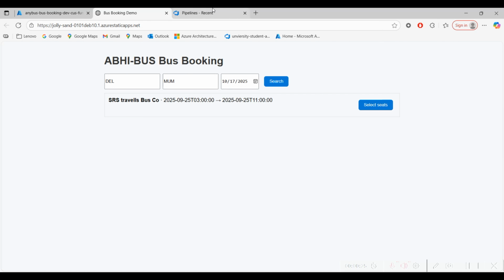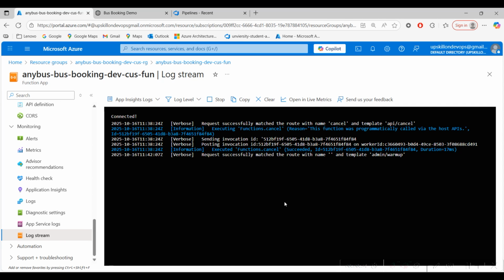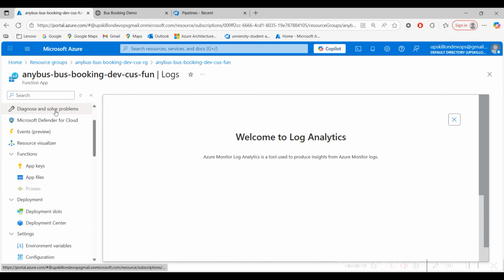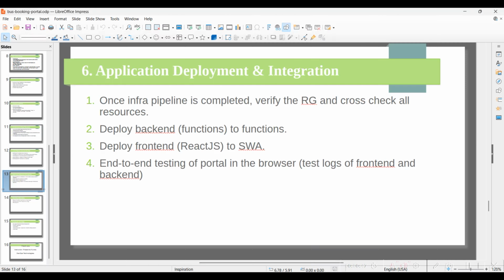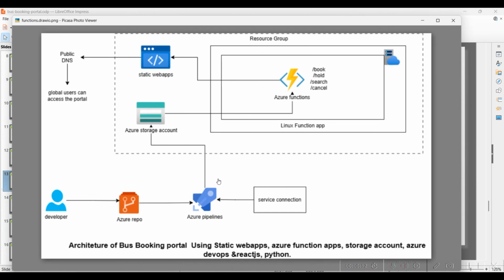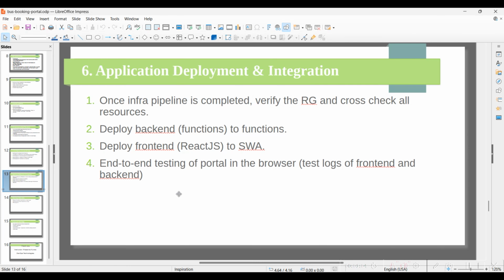So here you can see, we already made a change. We already built this application, and also we already checked the logs of each function. This is the live stream. If you need logs, go to the specific log, and there you can cross-check. This is how we need to build the application. The main intention of this project is to create Azure functions and utilize them in the APIs in the front ends. So with this we have completed our project.